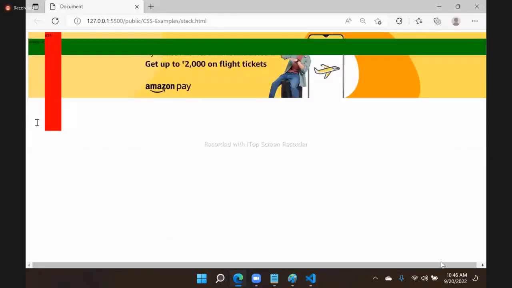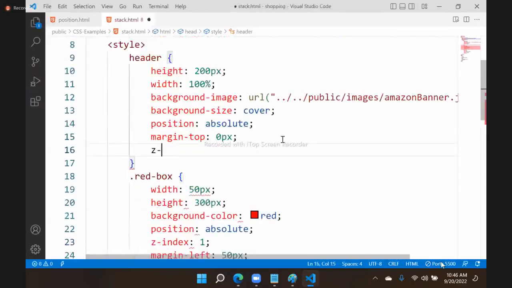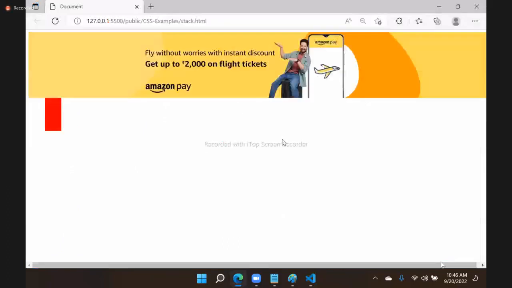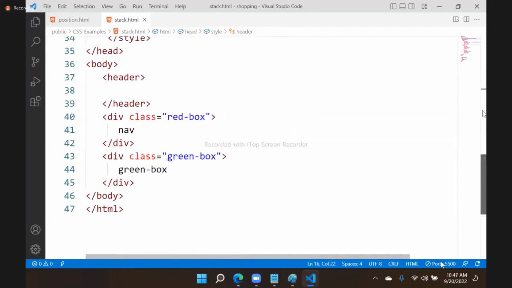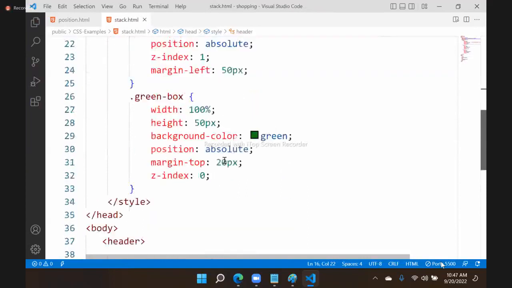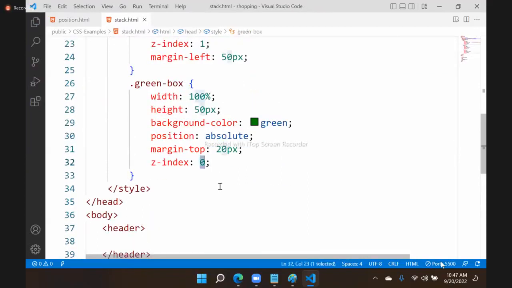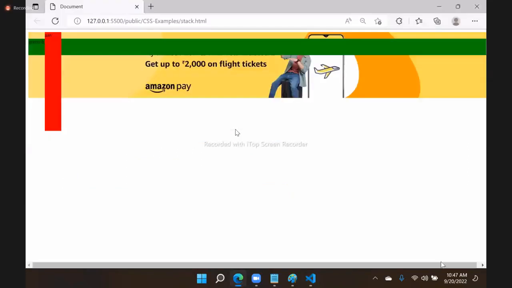Now what about the position of the header? Header Z index, suppose 3, or 2 now? 2. That means it will be on top of others. I need to bring it behind all others. Then what do we have to do? We need to change the values, right? Behind all means its index will be 0, green box index will be 1, and red box index will be 2. You have to change them. Then it will come like this.